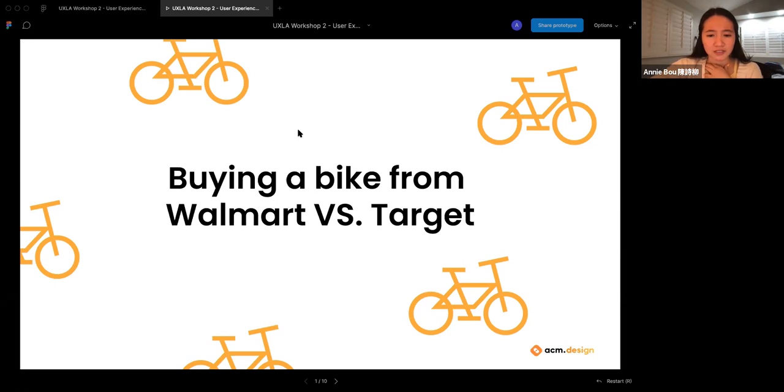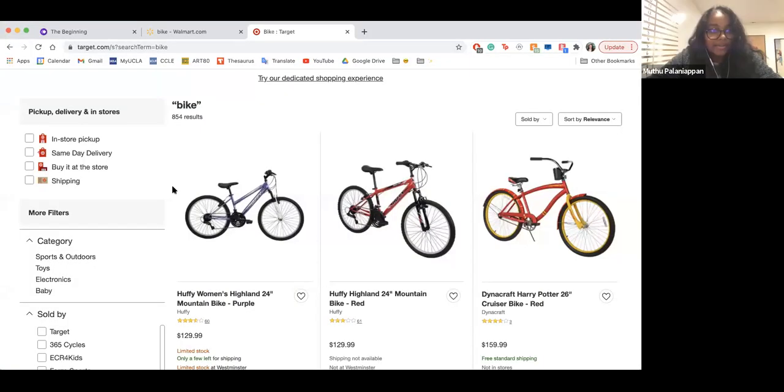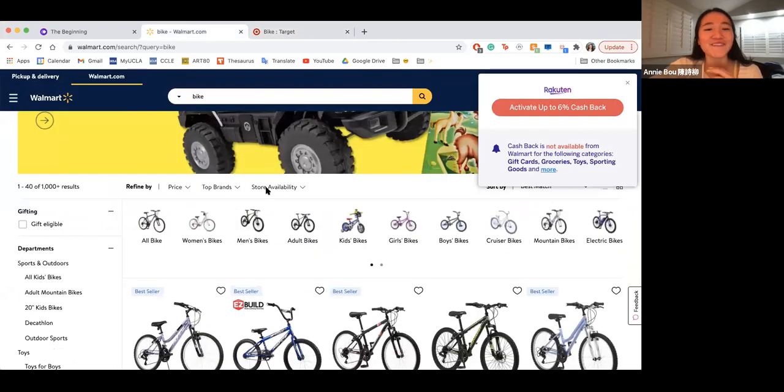Okay. Does it say that my sharing is paused? Can you guys see my screen? I think it's still on the Figma one right now. Yeah, I still see the buying a bike from Target thingy. Okay, can you? Yeah, now we're good. Okay, oh, okay, that makes a lot of sense.